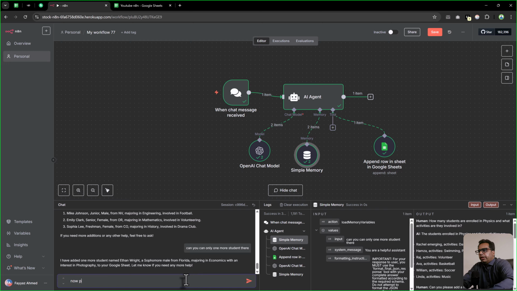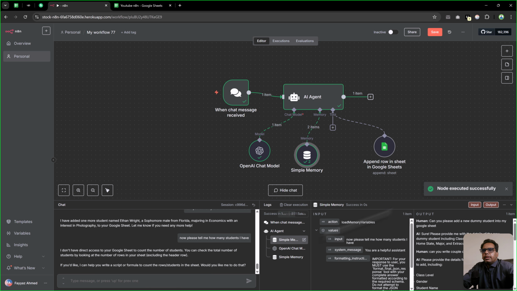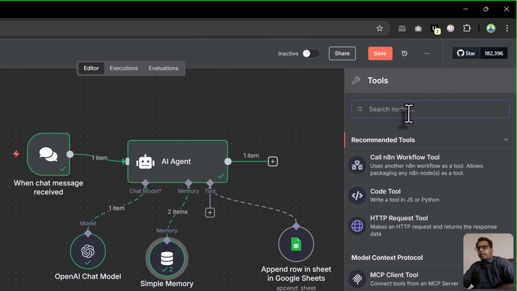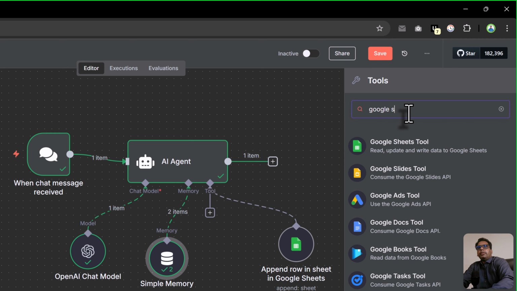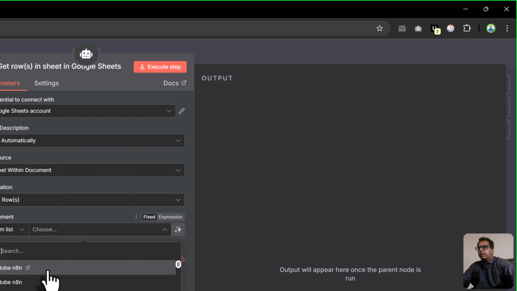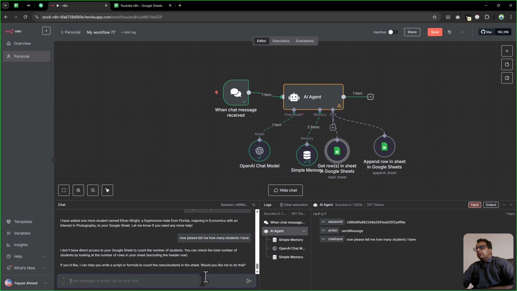So if I say, now please tell me how many students I have, it will get the answer of I don't have the access. Okay, because now we are appending the data into the Google Sheet. So we need to add a new node over here to read the Google Sheet again. So I will type Google Sheet, and this time we are reading the data from the list. So I will use this data, and now you have the access.